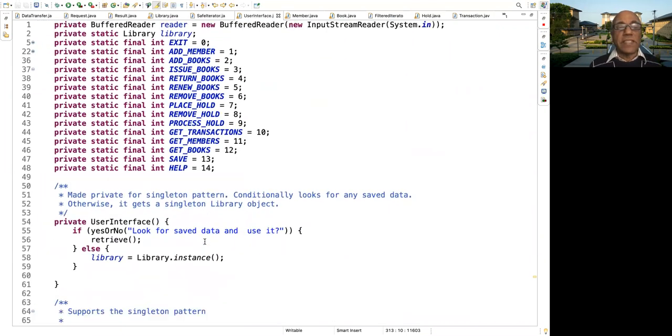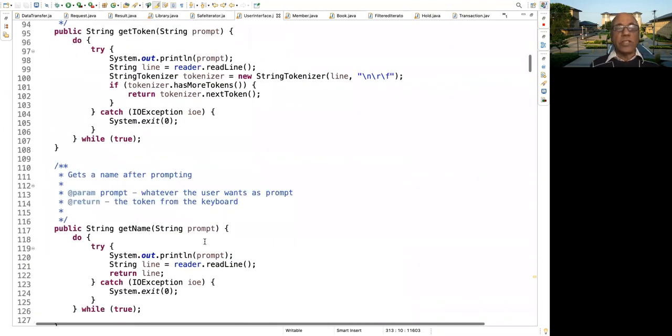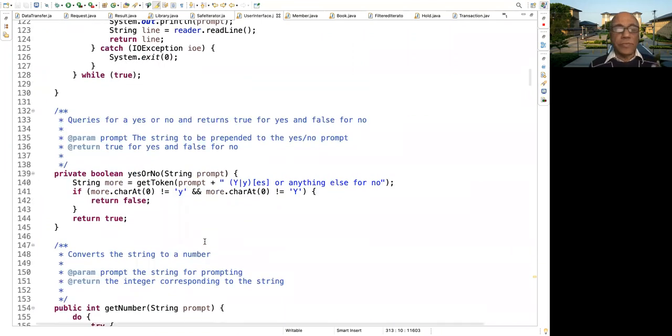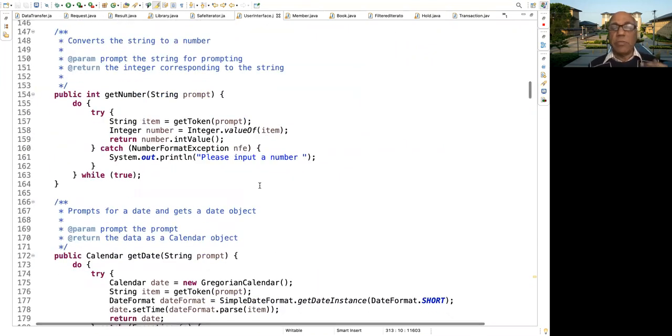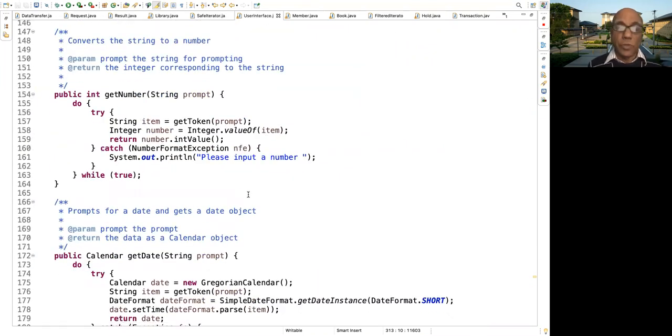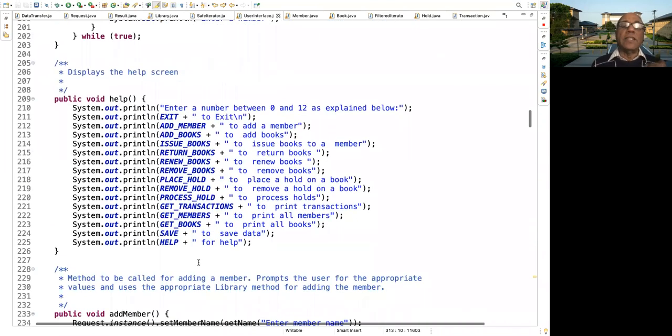And user interface contains a number of helper methods like get token, get name, get number, yes or no, etc., which can be used in many user interfaces, not exclusively for the library. And following these, we see the code for carrying out the functionality, which we will see. And here is the help method. Then let us look at the facade, which is library.